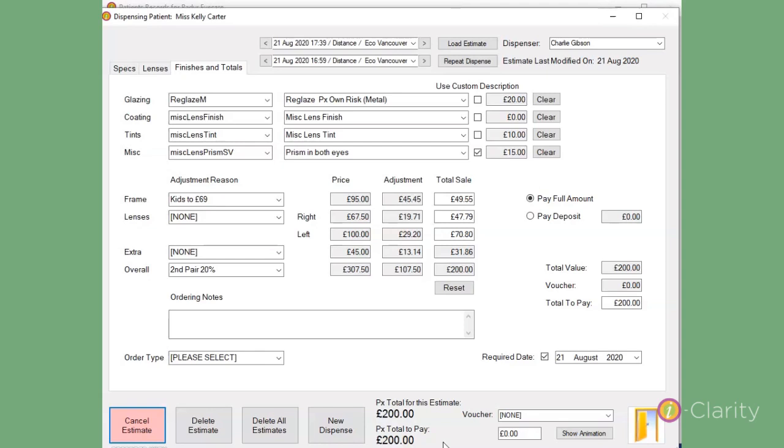If you don't confirm the estimate, for example the patient wants to think about the dispense, you can just exit through the door and the estimate will stay on the system for a set amount of time as determined in your system configuration, allowing the patient to return a few days later and confirm the order.